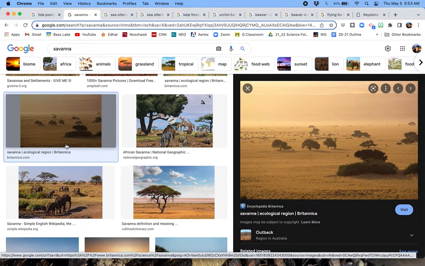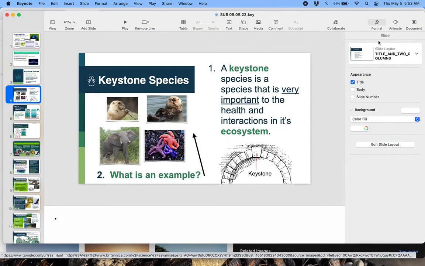Not as easy as what they're used to. So an elephant is a keystone species because it keeps the habitat a savanna. Without the elephant, the whole entire ecosystem would shift to another one, and the animals and plants living in the savanna would not do well.